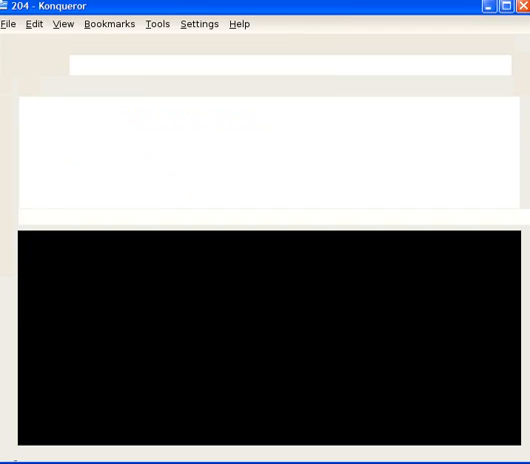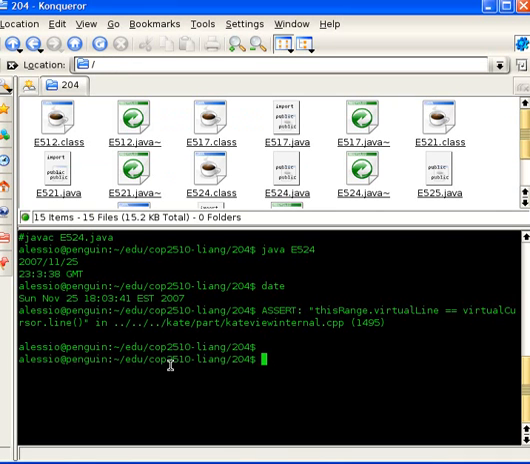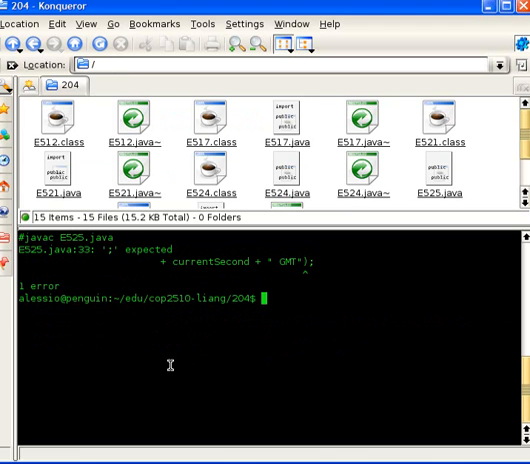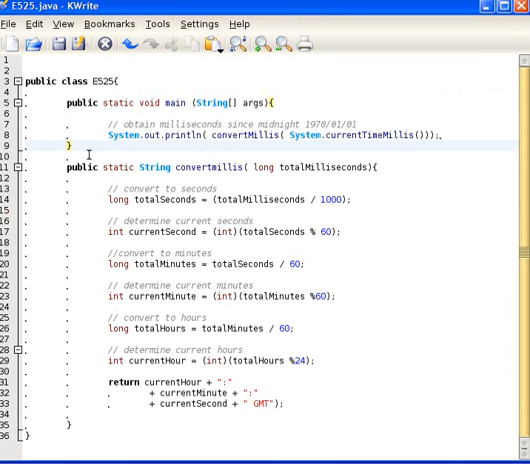So I already saved the file. I go to Konqueror, and I'm going to compile 525.java. Something is missing, line 33, semicolon. Let's go and have a look. Was too eager maybe in cutting off things. No, there is just an extra parenthesis here, so let's try this way.